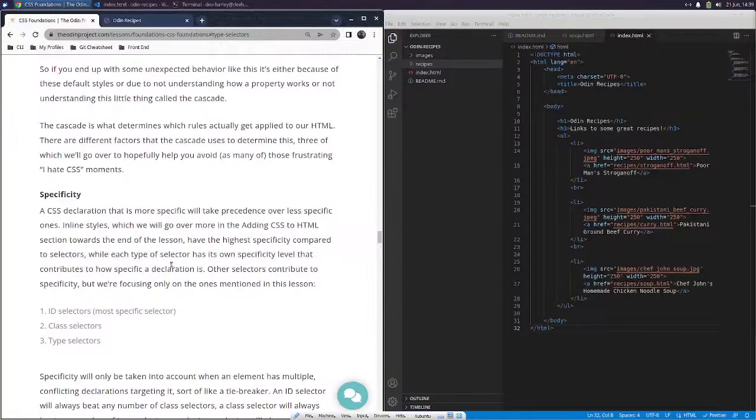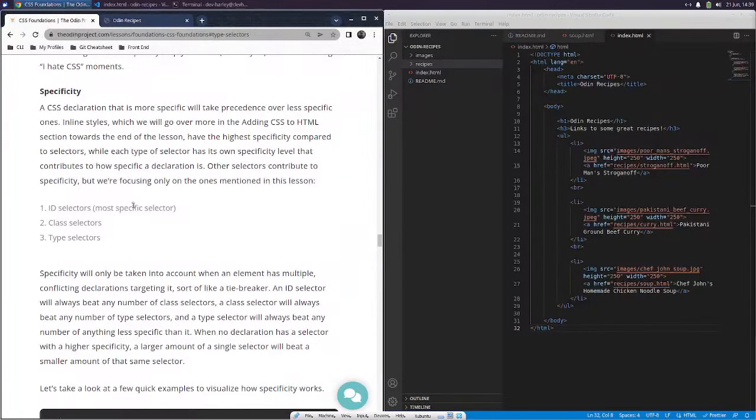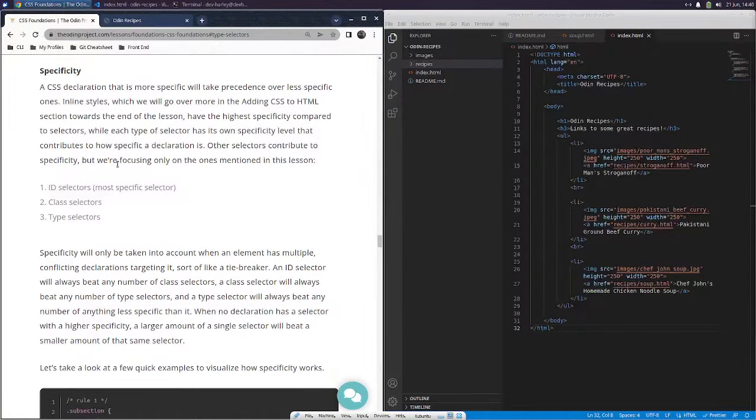While each type of selector has its own specificity level that contributes to how specific a declaration is, other selectors contribute to specificity but we're focusing only on the ones mentioned in this lesson. ID selectors are the most specific selector, then class selectors, and then type selectors. Type is broad, you select pretty much all of whatever element that is. A class selector will select a specific class that is declared, and ID will select the most specific thing that is declared.